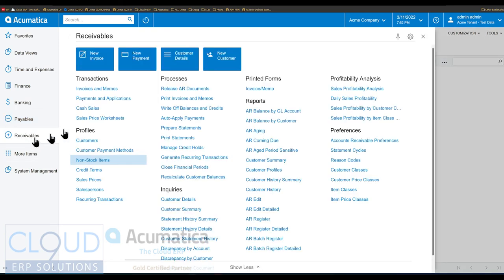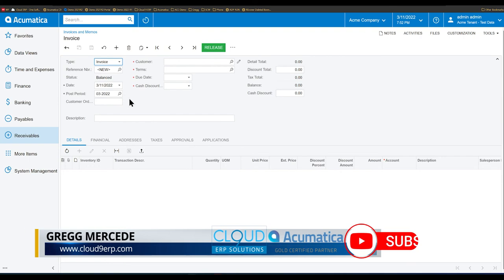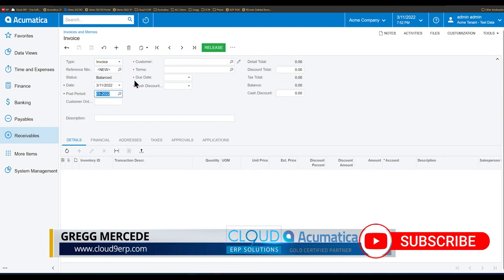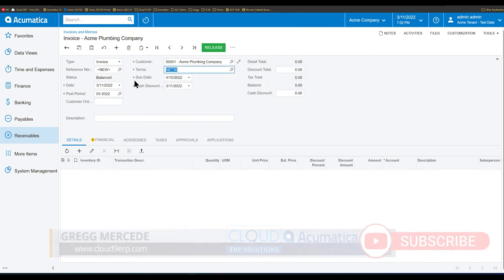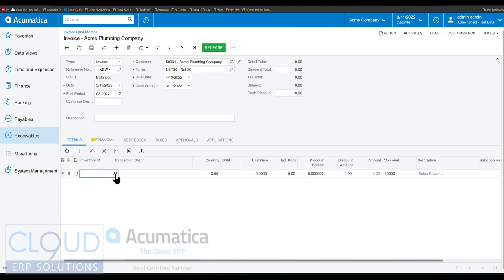But let's finish creating that invoice. Let's see if we can go through an entire flow. So it's today's date, and it'll be our plumbing company with net 30. Due date is calculating here. We are charging them for some consulting, 5 hours. Notice the tax is working correctly. It's picking sales revenue as the revenue account. And we can release it.